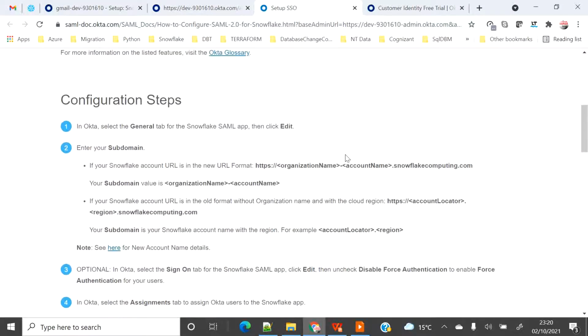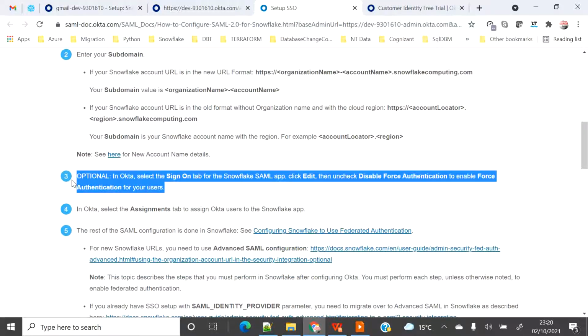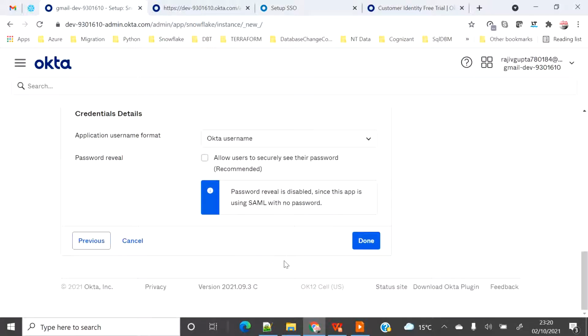So we'll go down. These are the configuration steps which we need to follow. On the general tab for the Snowflake SAML app, click edit. We already did this step, we don't have to do that. We already did this step as well because we unchecked disable force authentication. Now on the assignment tab, we will add the user. So we'll go here and say done.